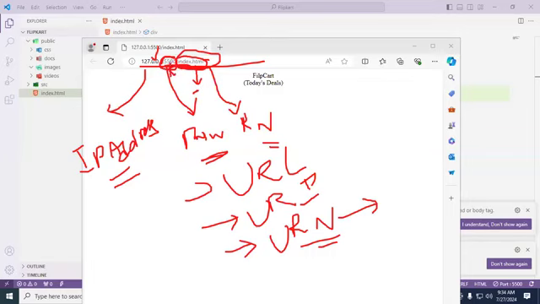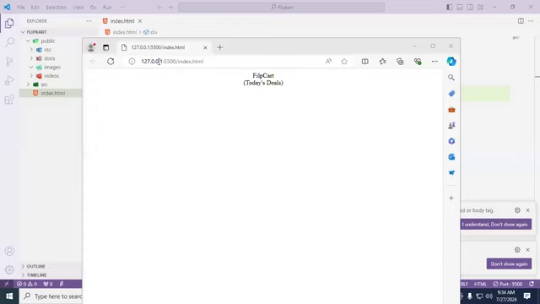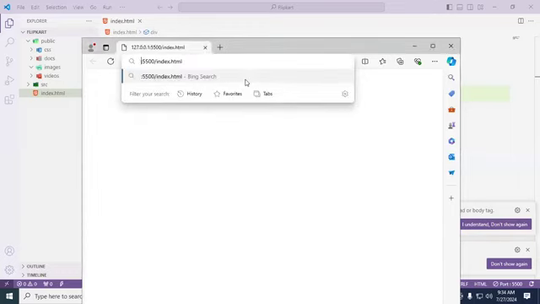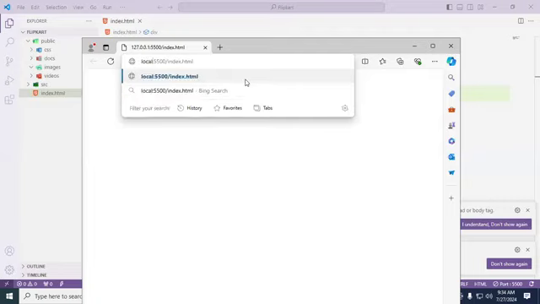And where is your project deployed? In one system, where your server is running. And what is the IP address? 127.0.0.1. Always your local server, or your system, is bound to this address only. Sometimes you may write this as localhost, which is called a host name. Now in the place of this, I can also write localhost. Will it work or not?